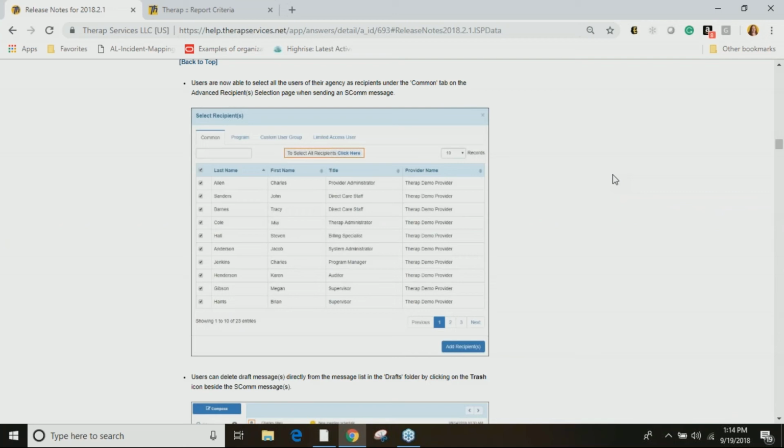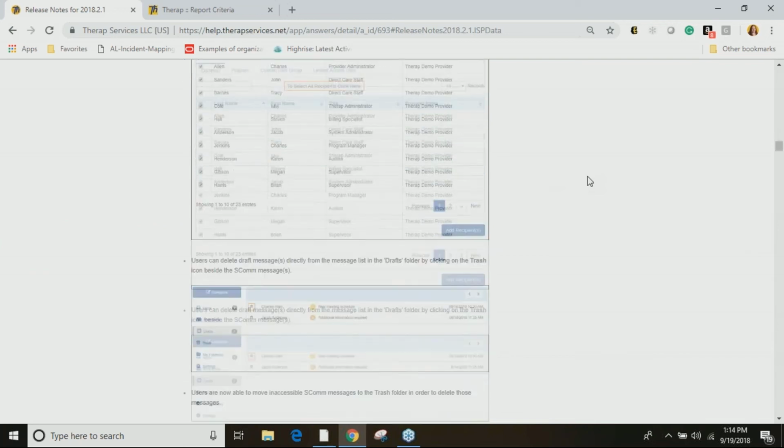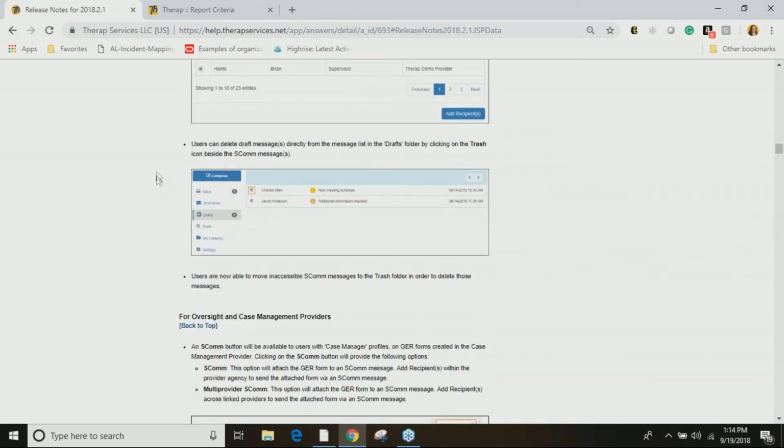So for especially agencies over the 100, where you can change that to see so many people at a time, you'll be able to do everybody at once. So you're going to have a link there when you go in to select recipients, and you can go ahead and select all. So wonderful there. You're excited about that if you know what I'm talking about.